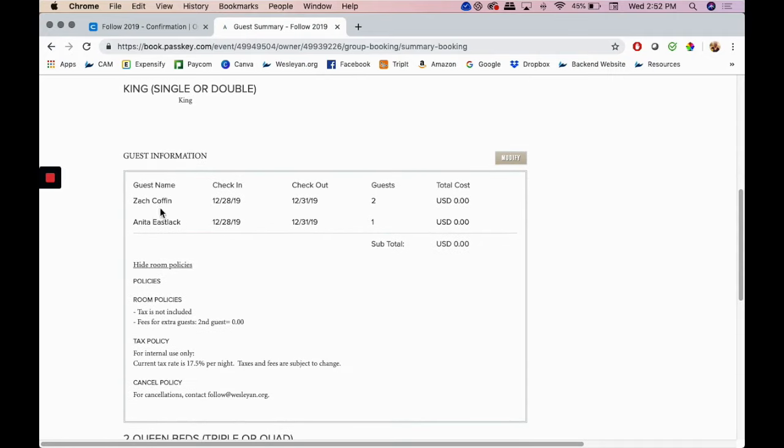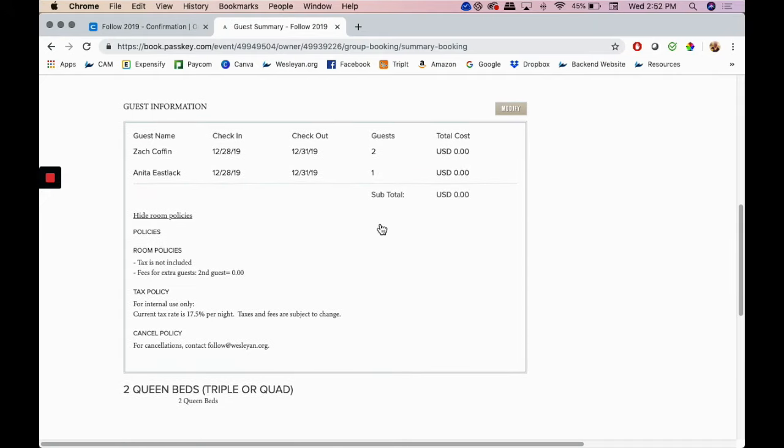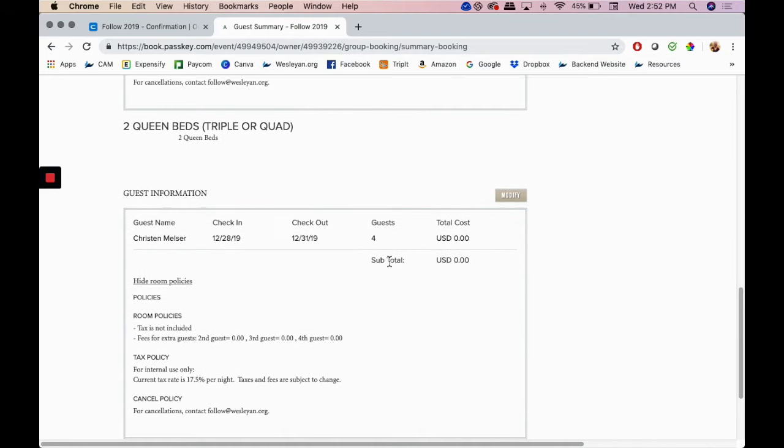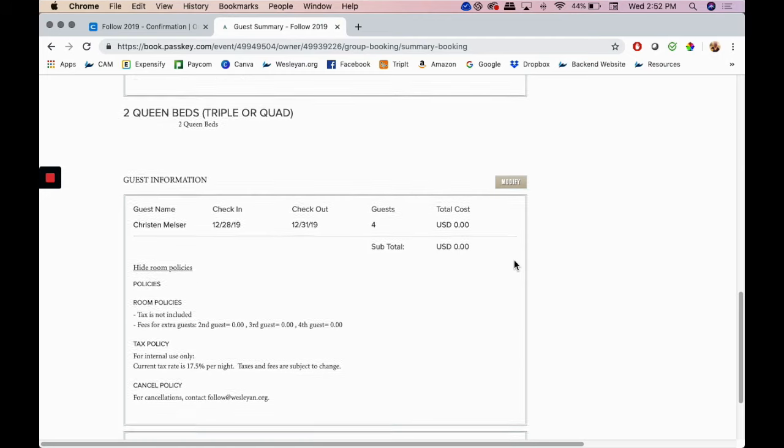This is going to be the primary guest in the room. And so, as you can see, Zach is also rooming with Ed, and that's why it says 2. Anita is in a room by herself with just 1. And then down here, you also see that 2 queen bedroom that we reserved with my name, and then there's 4 people in that room. As you can see, there's no cost charged. You've already paid for everything included in the follow registration in the first step.